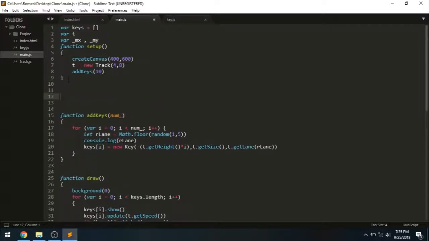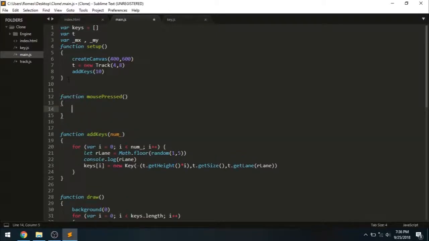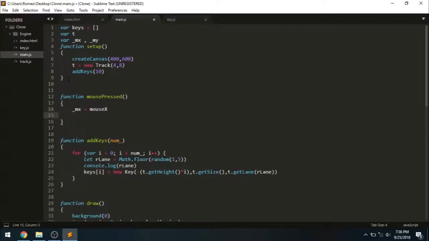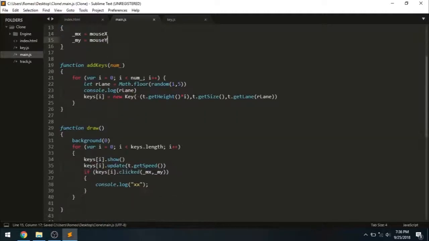But how do we actually get the mouse positions? Well, P5 has a very easy function for that, which is function mousePressed. Simple as that. What this does is allow us to get the information for the mouse. So what we do now is say mx is equal to mouse x and my is equal to mouse y. As simple as that.